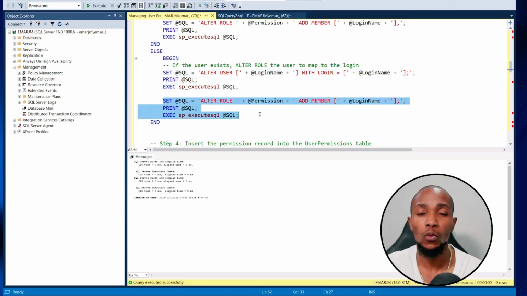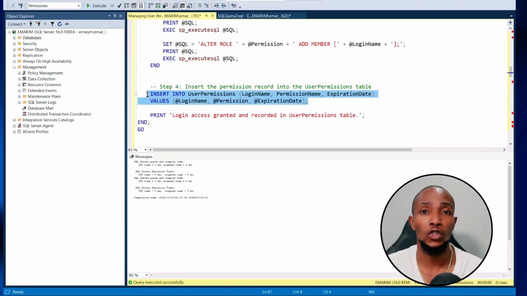So here we're just ensuring that we map the user to the respective login that needs to access the database. And then here we are granting the permission that they need, keeping track of the user permission in the table so we can then later revoke the permission once it hits the expiry date.